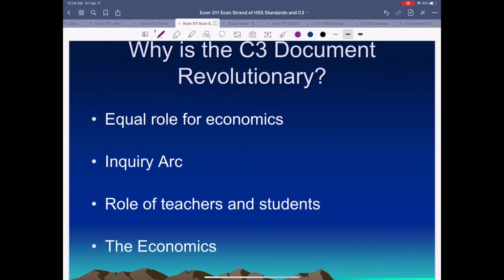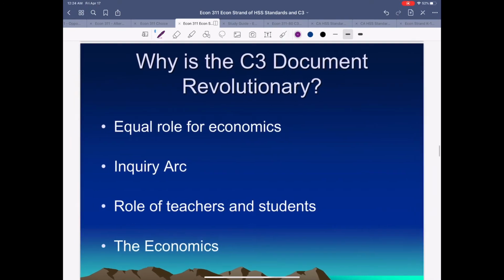So why is it revolutionary then? Why is this such an interesting and new approach? Part of it has to do with the equality of economics in this. Again, in the past, the standards and the framework really didn't have a role for economics specifically. If you look through the standards, especially in the early grades K through 3, or 1, 2, and 3, there are specific standards that lay out the economics of it. This is exciting because economics hasn't always had equal billing in the social sciences. And so there's an equal role for economics in this.